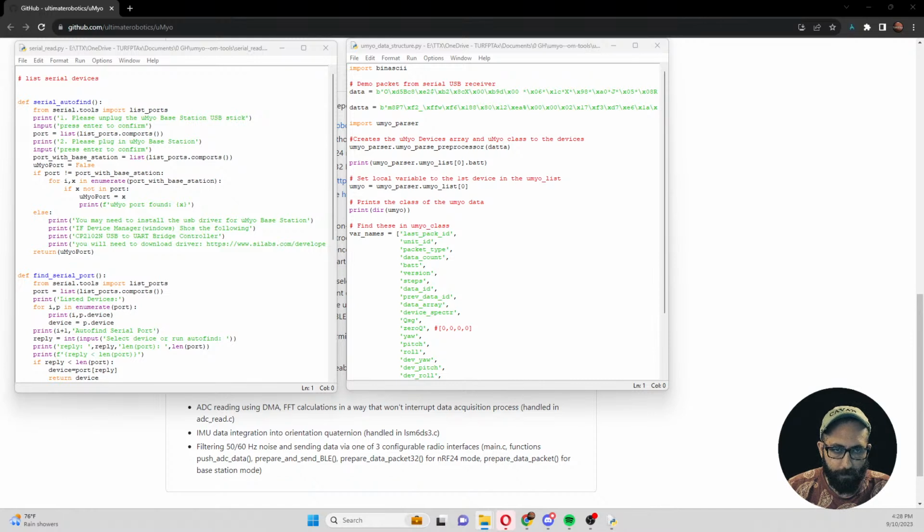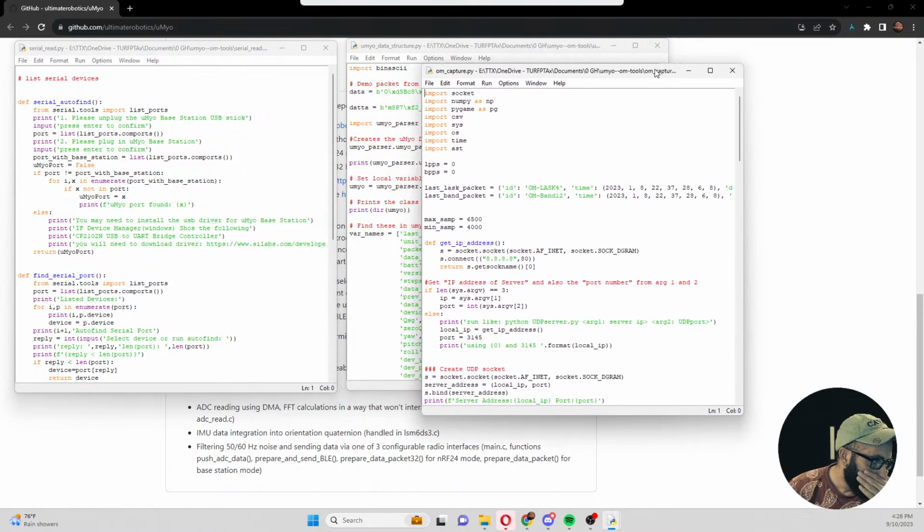GitHub, Open Muscle, demo. So we're going to do omcapture.py. Open with IDE. Okay, so last band packet.